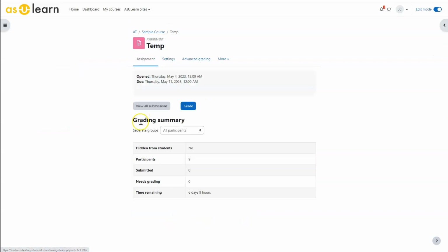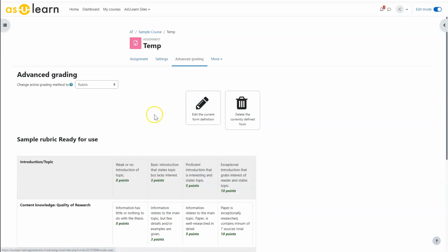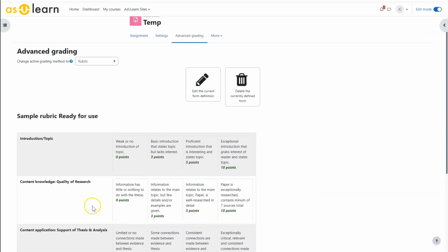If I go into the assignment and I go, oh, I need to change my rubric, we just go under advanced grading. It'll show you the rubric that's current, and you can edit that so that if you want to make a grammar change, a level change, a new criteria, deleted criteria, that type of thing.